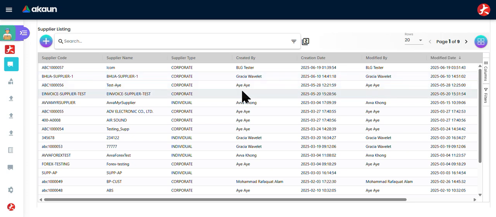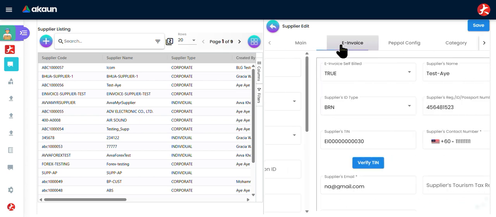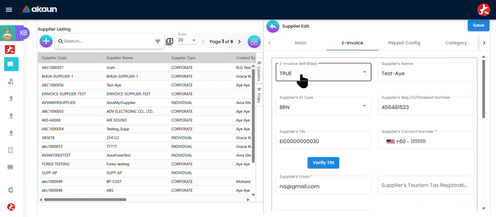Okay, this is how you create the self-bill e-invoice in BigLedger site. First one is, if let's say you already confirmed that your supplier is a foreigner, or that you know this supplier you must create self-bill e-invoice, then you also can preset your supplier as self-bill. So in the supplier listing, you find your supplier, and then in the e-invoice tab here, you can put the e-invoice self-bill as true.